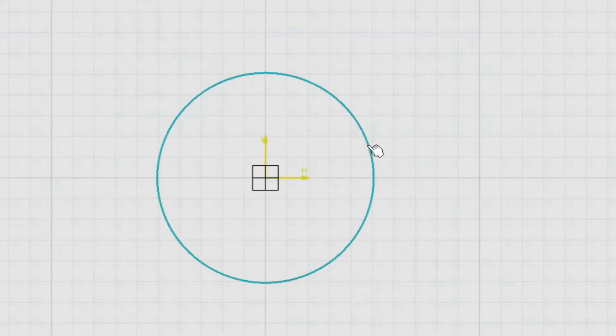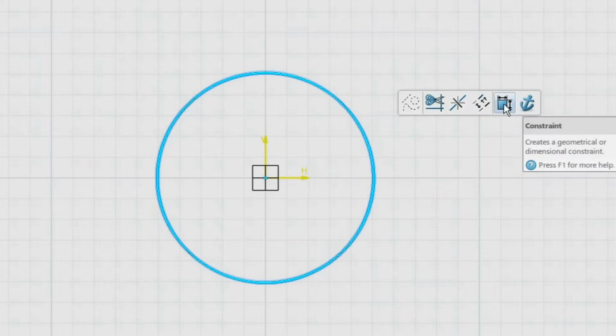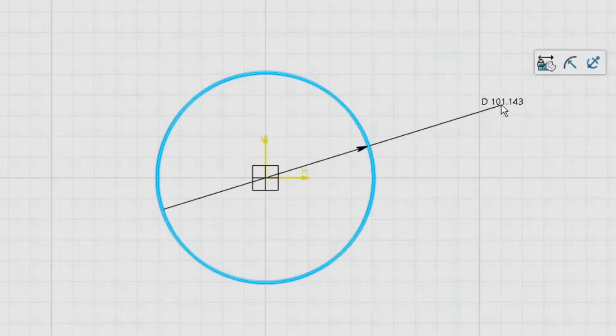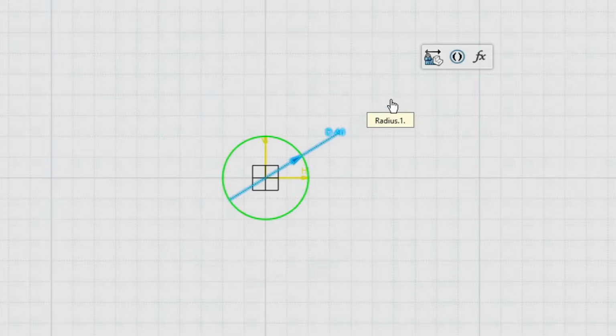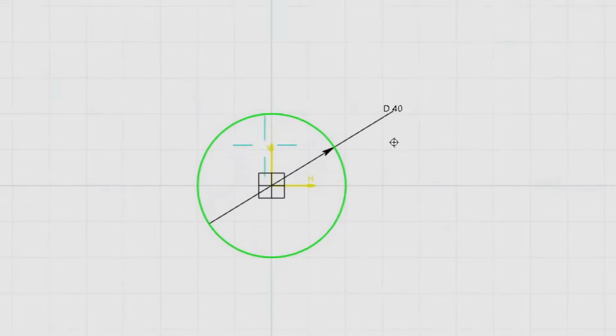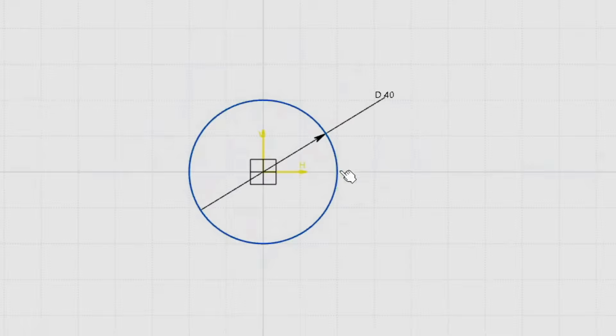Start by clicking on the circle, and then in the contextual menu, click the constraint option. Click in an empty space to create the constraint, and then enter in 40 as the value for the length. As you can see after creating the constraint, the color of the circle is now green, showing that it is fully defined and cannot move anymore. In CATIA this is known as ISO-constrained.